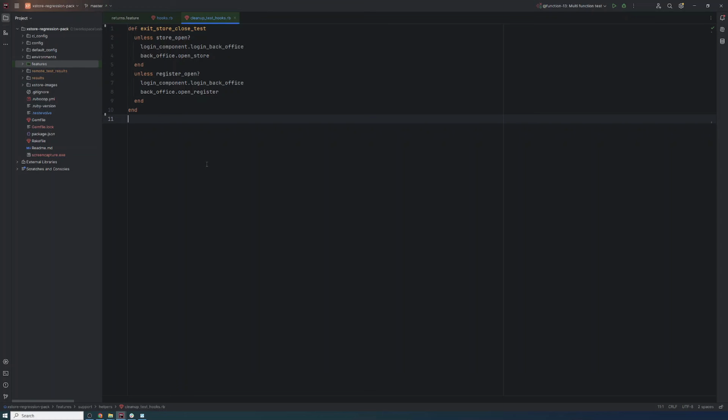It could be called before a scenario under specific circumstances. But we find that the best way to do it is to always return after the scenario, return the till to the register login screen. So no matter where you are, back office, training mode, some depths of the system, a complex return flow, it needs to be able to exit back to the register login screen so the next test can start.